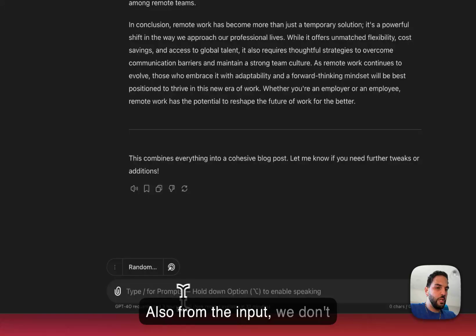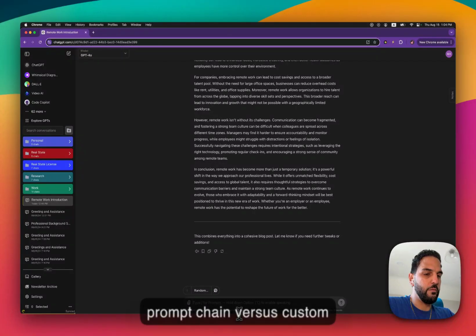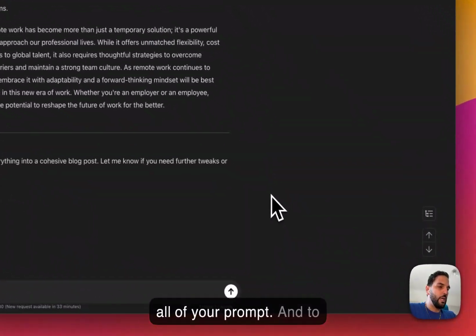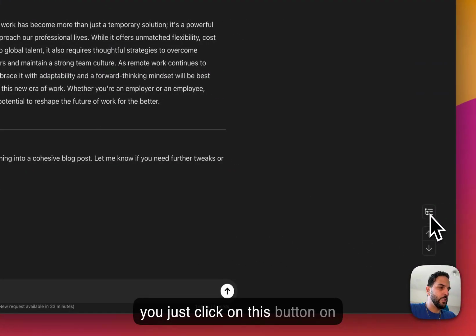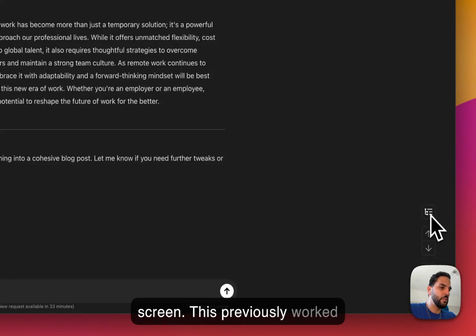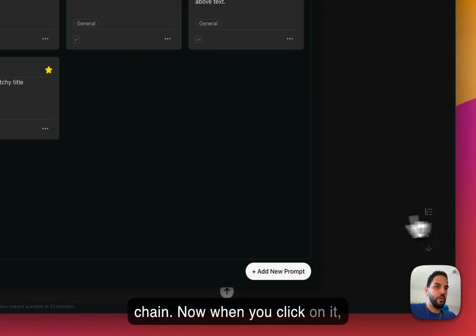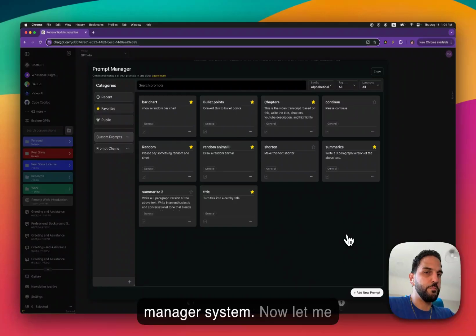We also, from the input, don't have a separate trigger for prompt chain versus custom prompt. There's only one trigger, which is a slash, and it will load all of your prompts. And to manage all of your prompts, now you just click on this button on the bottom right side of the screen. This previously worked as a way to create prompt chains. Now, when you click on it, it will open your new prompt manager system.